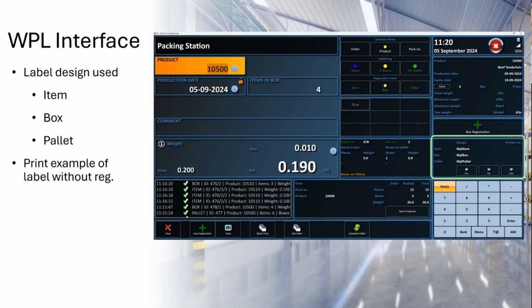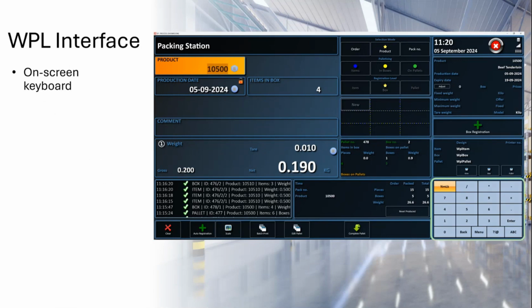Label design for item, box, and pallet, which was configured in the material catalog. And with the 3 buttons down here, you can print out a label for item, box, and pallet. And when you do that, it will not make a registration. It's just so you have an example of how the label looks. And last but not least, there is a keypad if you don't have a keyboard attached to the terminal.